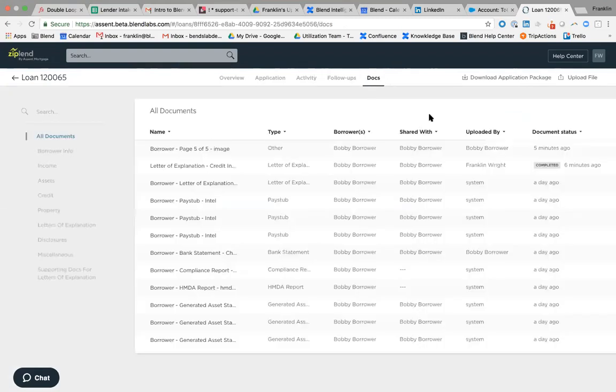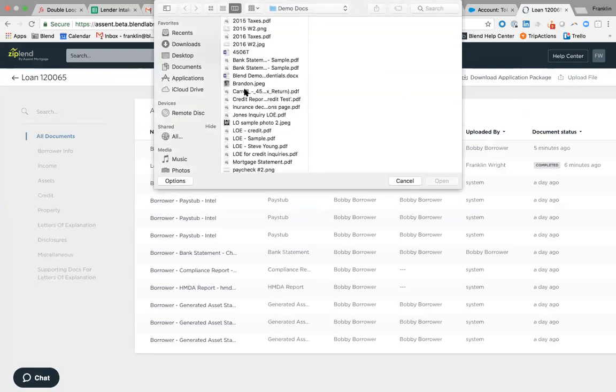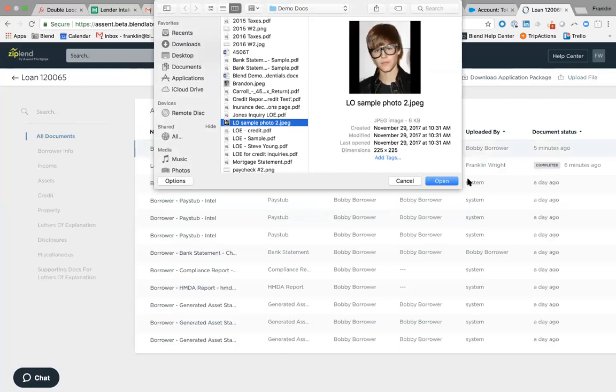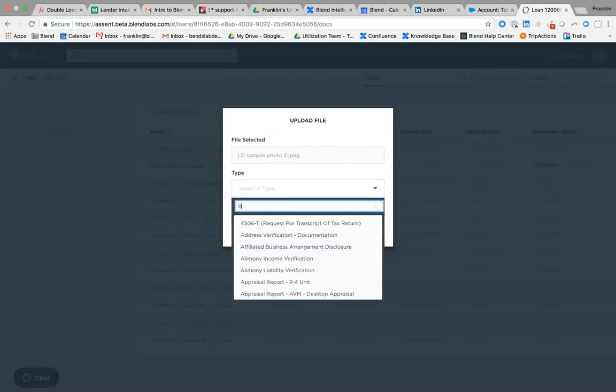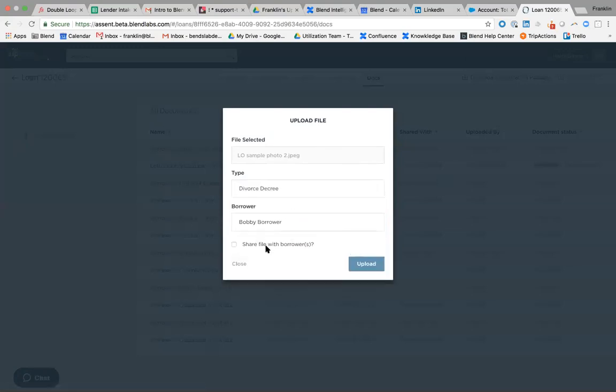And then you have an option in the Documents tab where you can actually upload a file up here to the top right, okay? Let's say you got a picture of Justin Bieber here. You want to drop it in. You want to label it divorce decree because that's what was provided, and you want to share it with the borrower. Now, that's important.